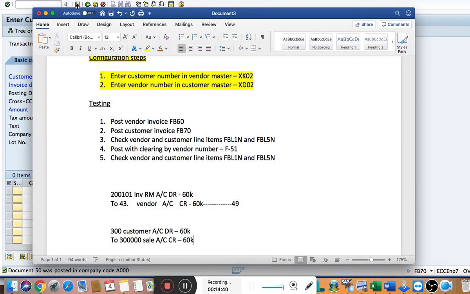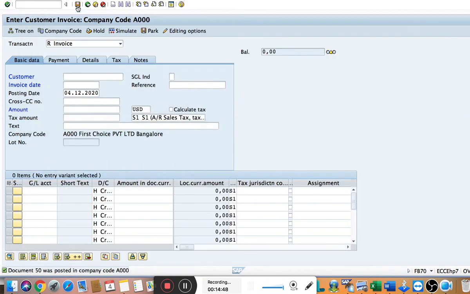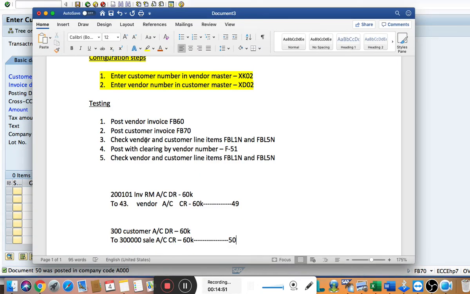Okay, the system has generated a document number, 50. Document number is 50. Let me check what the second testing step is. So here we purchased 60,000 worth of material from the vendor. The same vendor is acting as a customer with us, and this same vendor purchased finished goods from our company. The worth of the finished goods is 60,000.